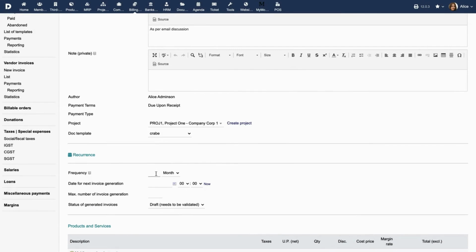Enter the frequency of recurrence and choose the unit, either days, months or years. The frequency of recurrence defines the time period between invoices. Choose the date for generating the first invoice and enter the maximum number of invoices that are to be automatically generated. Based on these parameters, the system will automatically generate recurring invoices.